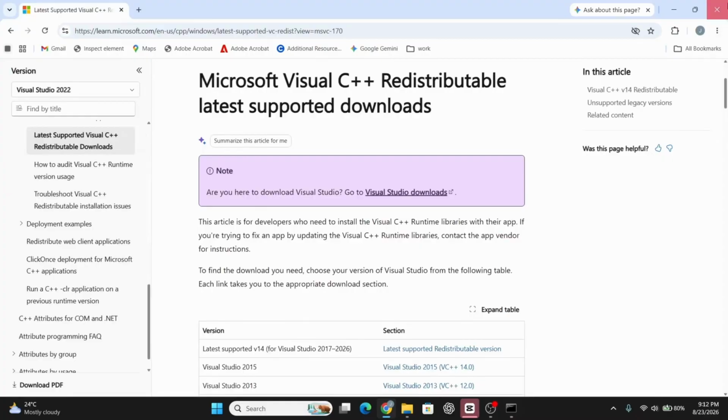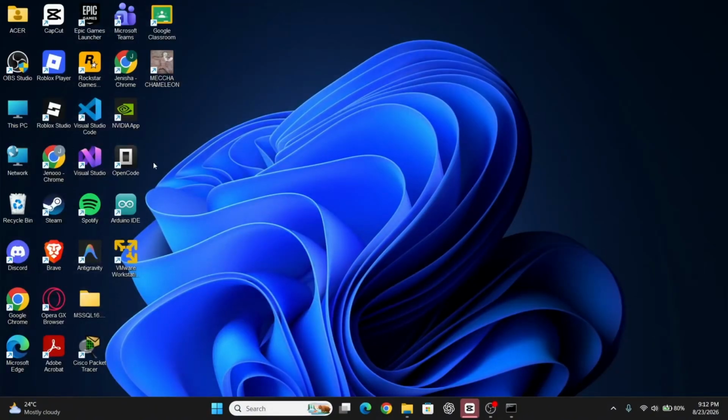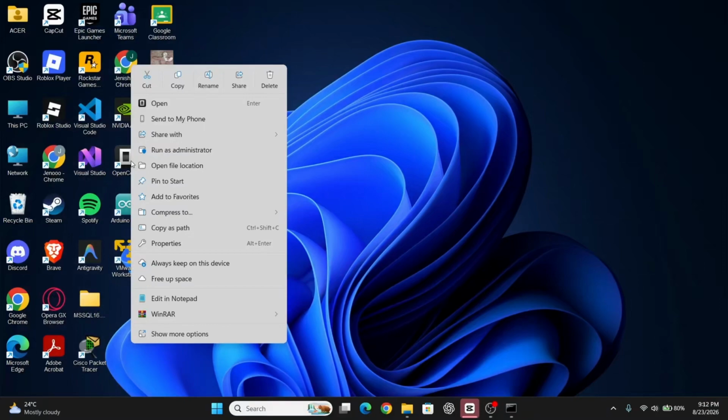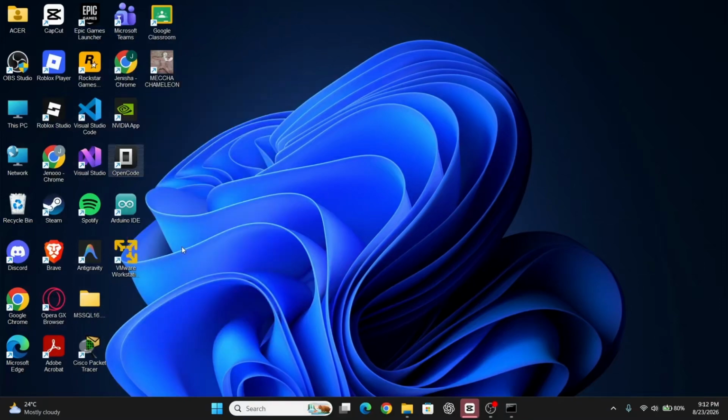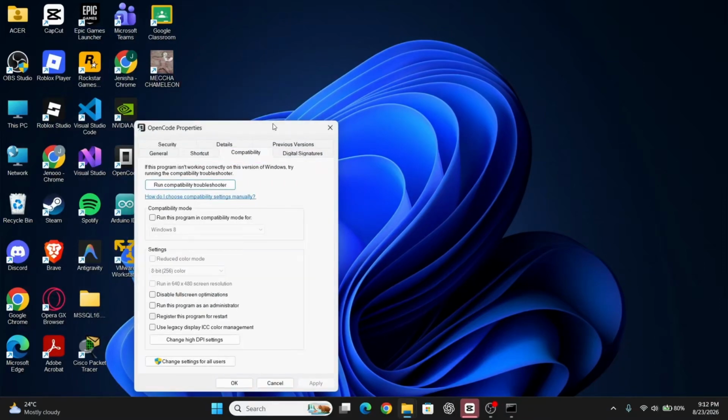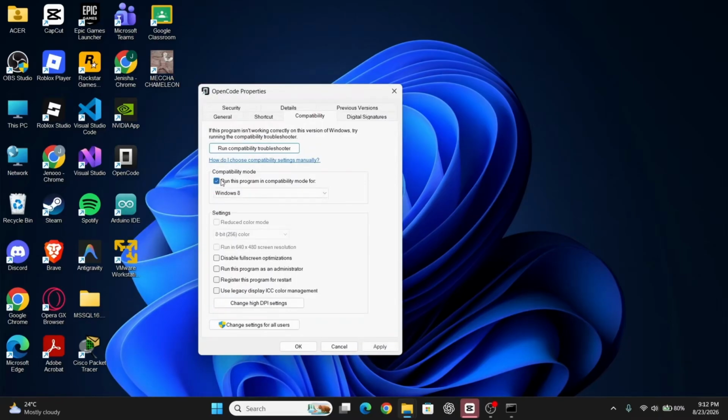From here, if it still shows the error, right-click the app's shortcut. At this stage, click Properties, then click the Compatibility tab. Check the box for Run this program in compatibility mode and select an earlier Windows version.